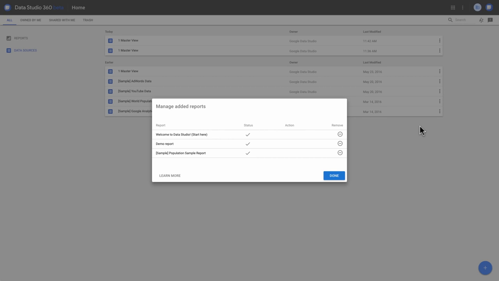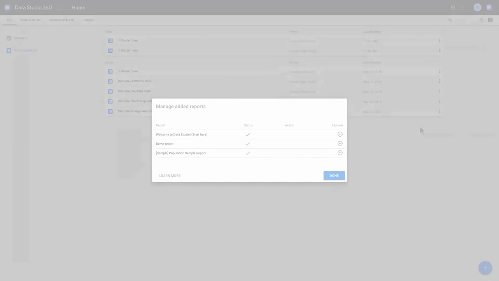Note that here you only see the data sources you personally have added to reports. You won't see any reports added by other users. To learn more about managing data sources, visit the Help Center.